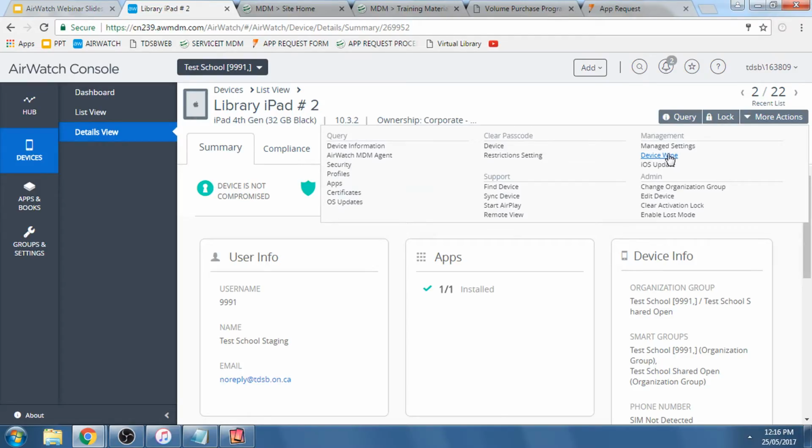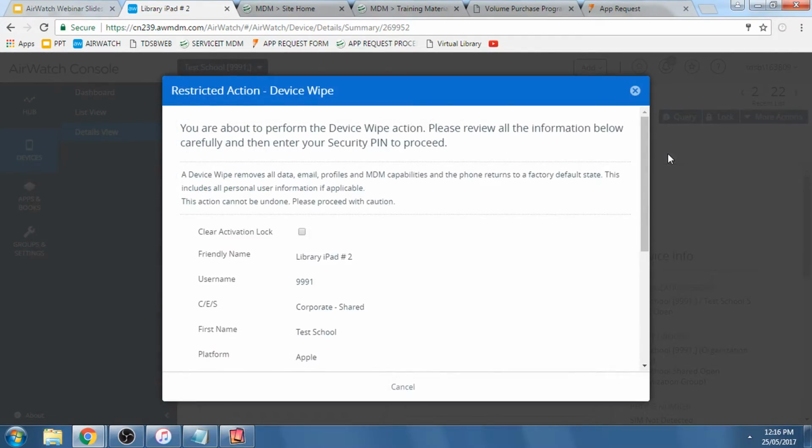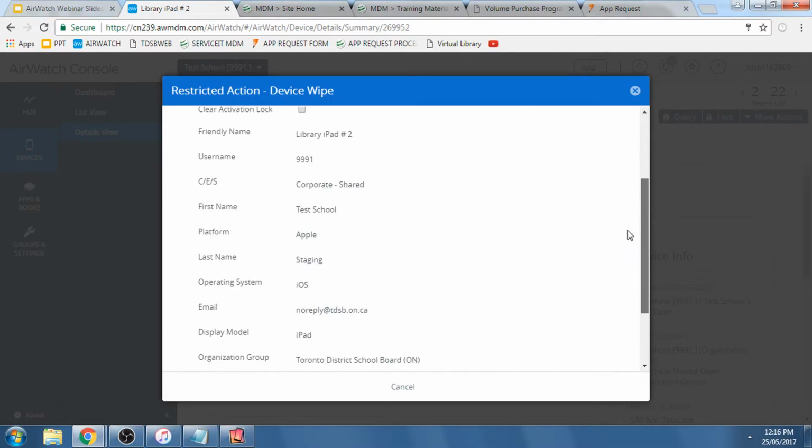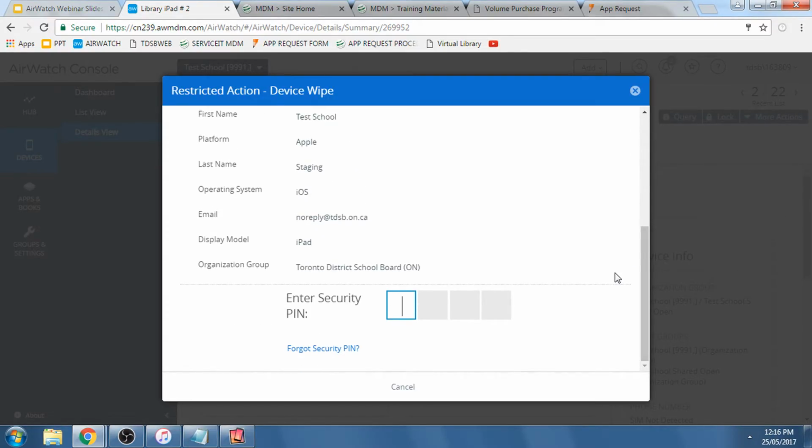So for example, I would click device wipe, and this is that 4-digit PIN code that I was talking about earlier. Now it's asking me to type in my 4-digit PIN code before I wipe the device, just so I don't do it on accident. So for example, I did it wrong intentionally because I don't want to wipe my iPad. But if I had typed in my PIN code correctly, almost right away the iPad starts wiping.